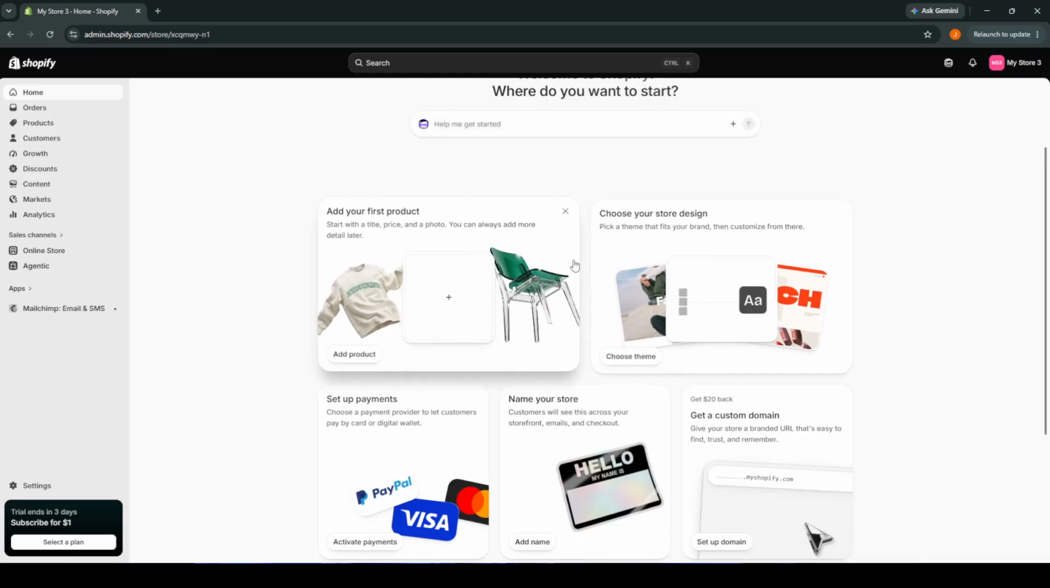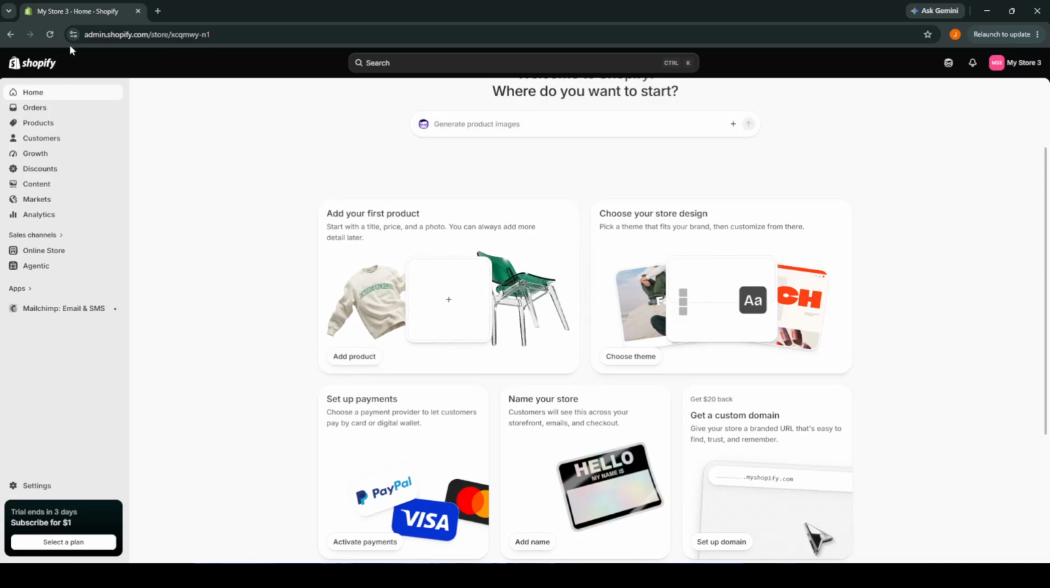In order to add Air product reviews to your Shopify store, you will start from the Shopify admin area and install the Air app. First, open Shopify admin. When you are logged into your Shopify account, go to the main administrative dashboard. This is the place where you manage products, customers, themes, and apps.